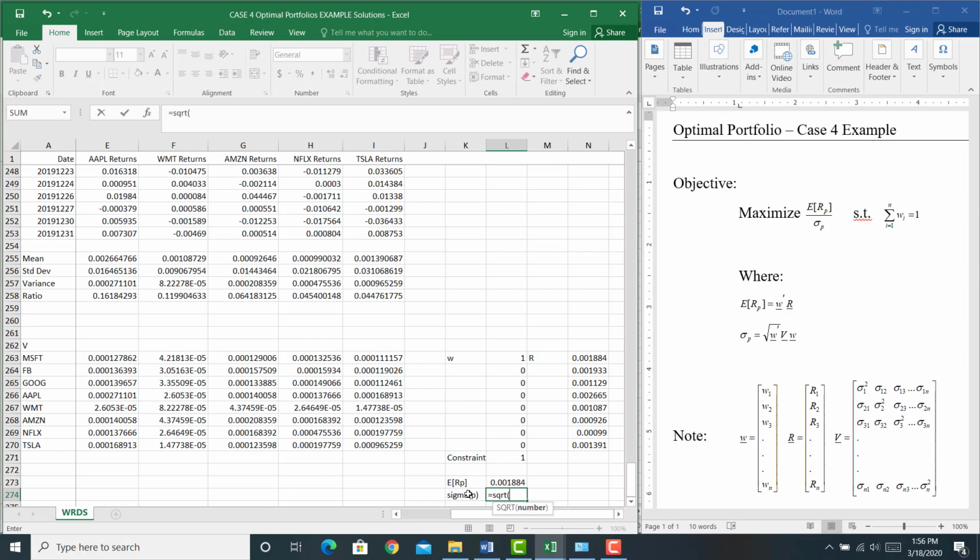I'm going to take the square root. Okay, I'm working over here. I'm going to take the weight vector transpose and multiply it by the variance covariance matrix, and then multiply it again by the weight vector that isn't transposed. So I'm going to use MMULT, and do another matrix multiplication here. Inside the second matrix multiplication, I'm going to take the weight vector transpose times the variance covariance matrix.